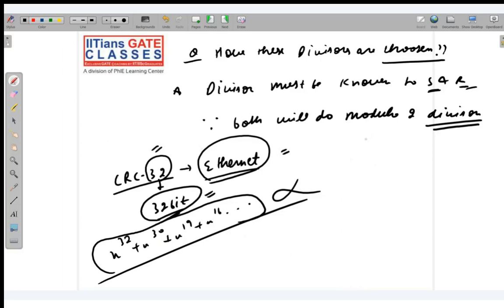Now our CRC scheme is over. Now we are going to start the last error detecting scheme, that is checksum.